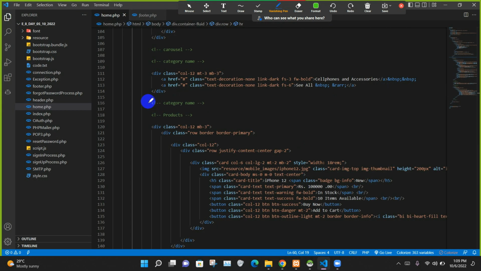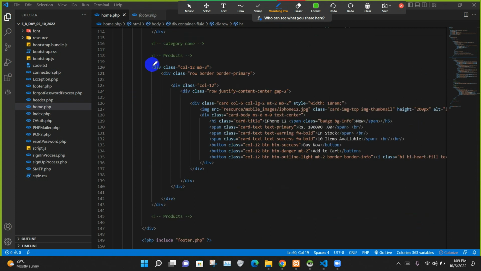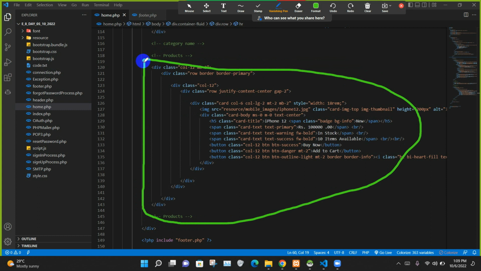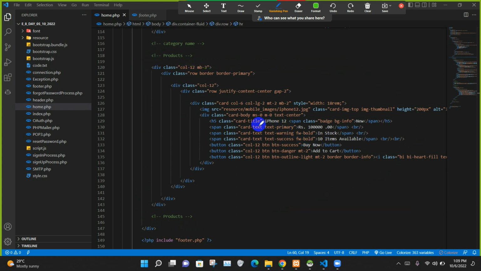Then after the category names, here we have inserted a product. We have used a card for this purpose, and we have taken that from Bootstrap file. If you go to Bootstrap file, you can take this from the Bootstrap file. And here we have changed the card title to iPhone 12, and we have inserted a new badge as new.